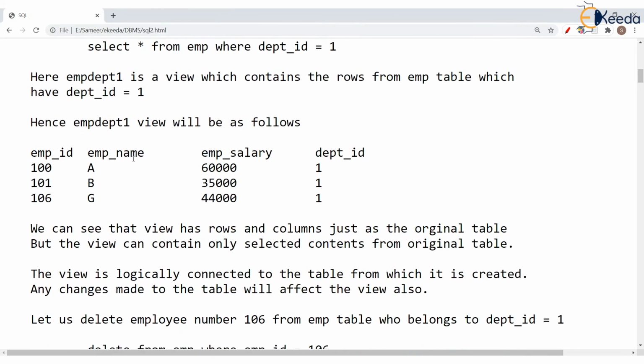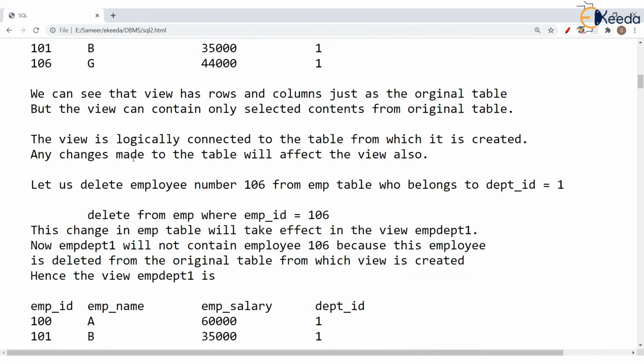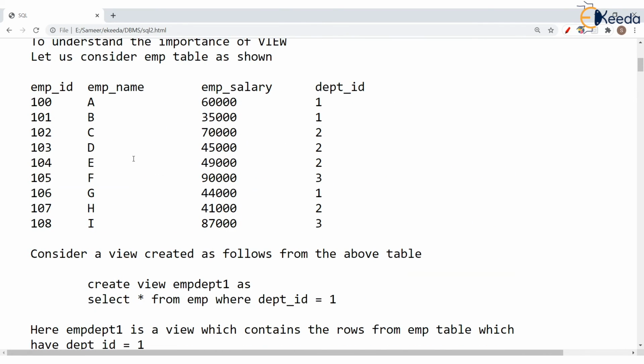And it's very, very important to understand that a view is useful because most of the time the tables are very large and everybody doesn't want to see all the information. So you can pick only the information which is really of interest to that person, create a view, and then give access to that view only to that person.